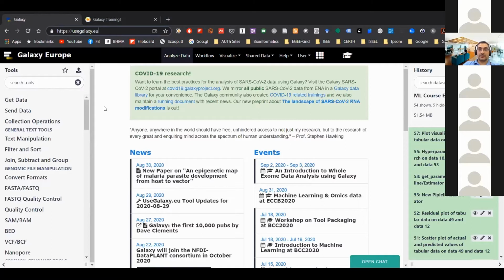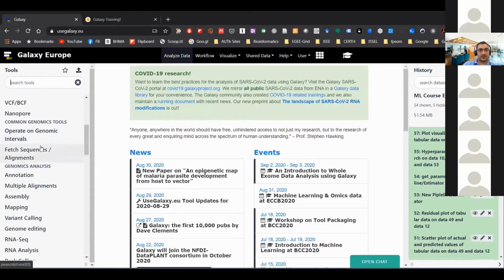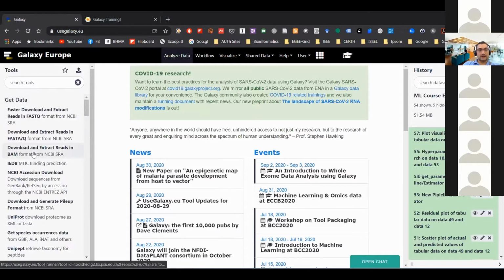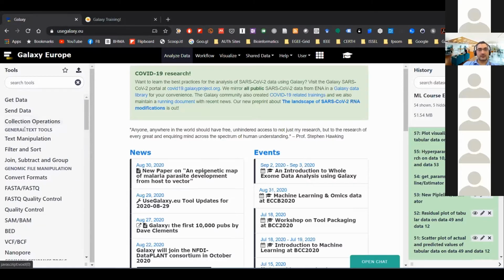This is the European instance of Galaxy. So it's usegalaxy.eu, that's the URL. What it does have is the interface has its tools on the left-hand side of the page. All those are organized in categories. So every category has a different set of aspects that you can use.